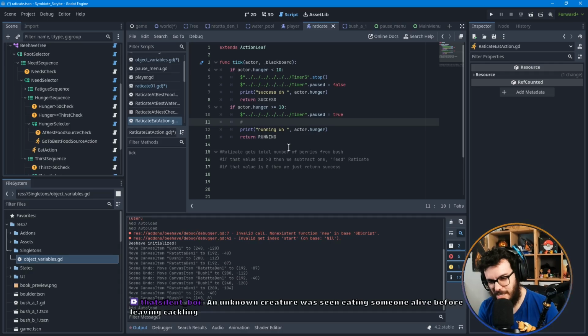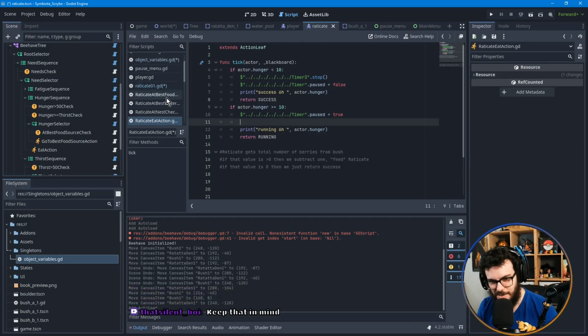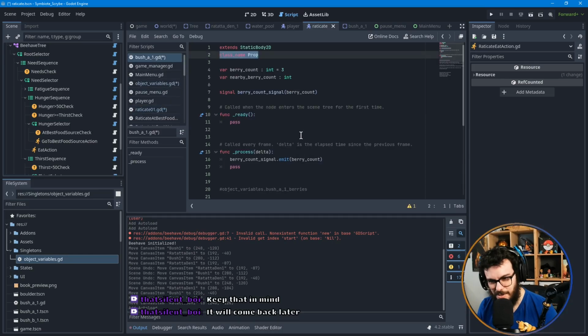Okay, so in here Raticate's gonna get the signal. So actually, shoot, let me just do that. So first we need to know how many berries the berry bush has. And is that already set up? We are emitting the berry count.